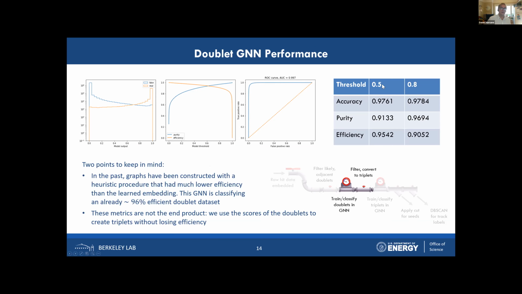So we have to place some arbitrary threshold on what we call true and fake. So given a threshold of 0.5, we find a doublet purity of 91% and efficiency of 95%. And then those values are more or less flipped for a threshold of 0.8. So this is an efficiency and purity against the actual data being fed into the GNN. So that's constructed with the learned embedding. And that learned embedding already has a very high efficiency. It's finding 96% of the possible true doublets in the data set, which, as I said, is much higher than the previous geometric cuts we were placing.